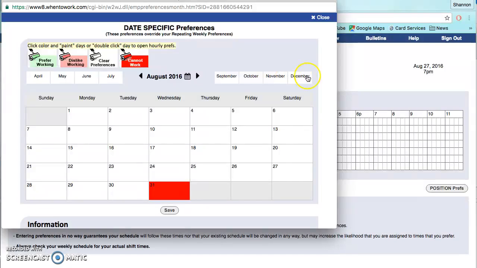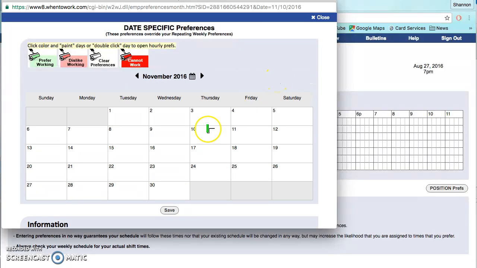You can also click through to the different months, so if you already know something 3 months ahead of time, go ahead and say go to November and block it off. Make sure you save it after you're done, and then you'll be able to close out.